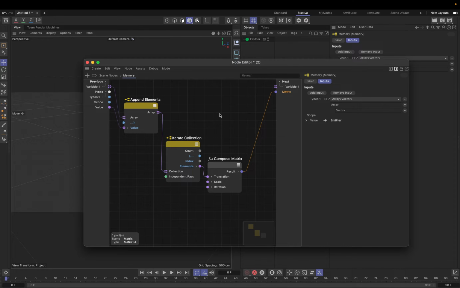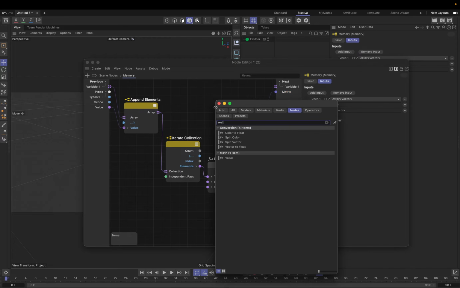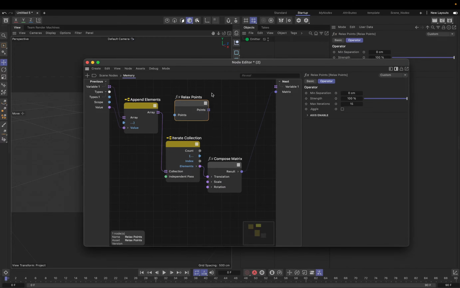But as we operate with scene nodes, it will be much faster and much better, of course. It's just a simple technique, but you can achieve a really nice result. For that, let's create a node called relax, or just type push, and we immediately get this relax point node. This node allows us to create a kind of push apart effect.